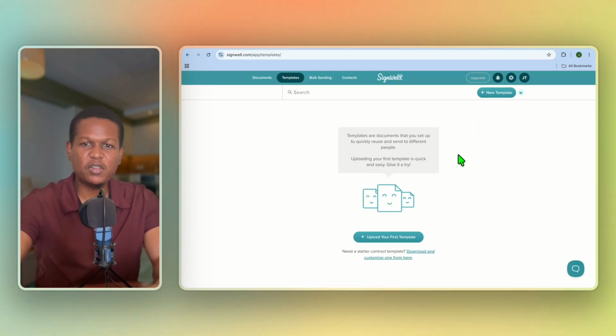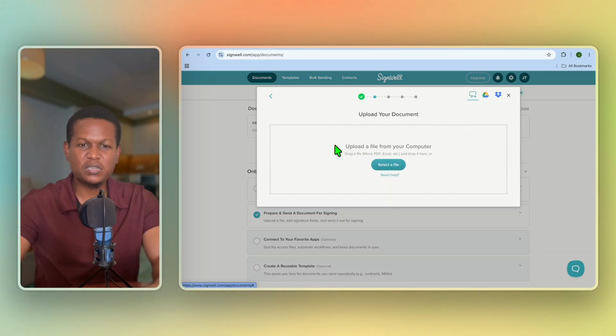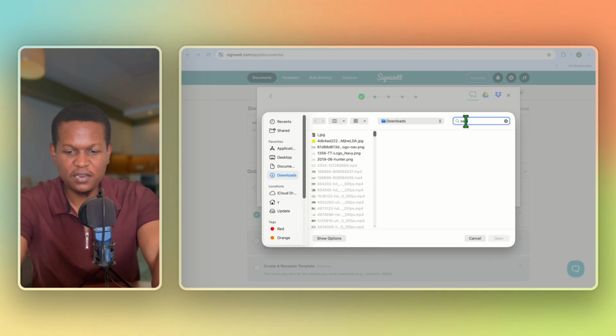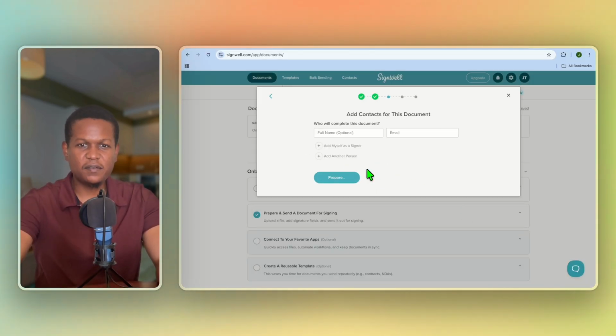But for this example, I'm going to be uploading a document. So I'm going to tap right where you see documents. After I've done that, I'm going to select new document and I'm just going to select upload document. And I'm going to select a sample contract that I have provided. So I'm going to select downloads and let me quickly add the document. After you have added the contract, you're just going to tap on continue.